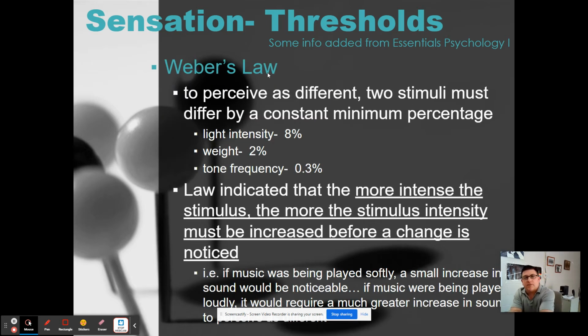Weber studied this. Weber's law says to perceive as different, two stimuli must differ by a constant minimum percentage. In light, believe it or not, it has to be at least 8%. So theoretically, I'll give an example here. A 100-watt light bulb is on. You're looking at it. You wouldn't be able to tell the difference in brightness unless that light bulb was a 90 or 110-watt bulb. A 93-watt bulb or 107-watt bulb would look the same brightness to you. Make sense to you? To see a difference, it has to vary by this much.